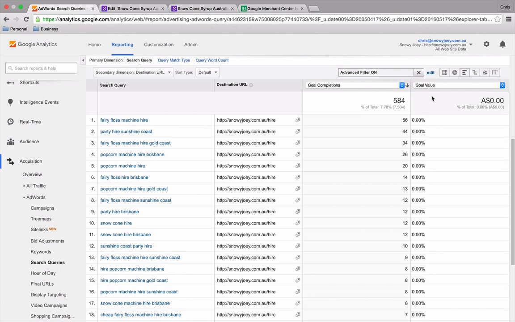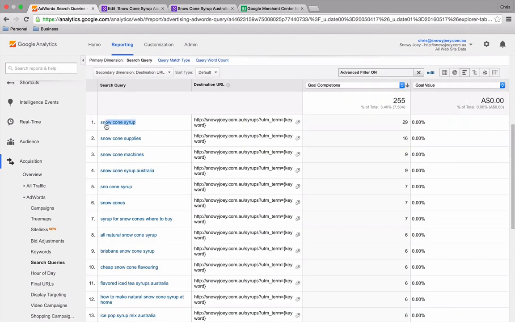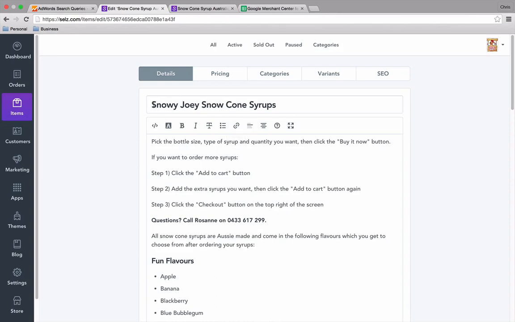I'm going to give you an example here of the syrups page. I'm going to go back to syrups, and I'm going to take the number one search query and make sure that's at the very start of my product title, so that when people are searching for snow cone syrup, my Google Shopping ad is going to show up really prominently for that search, and also for a number of different search queries around snow cone syrup. If I go to my product page, my title here is Snowy Joey Snow Cone Syrup. I'm going to change that to just Snow Cone Syrup.